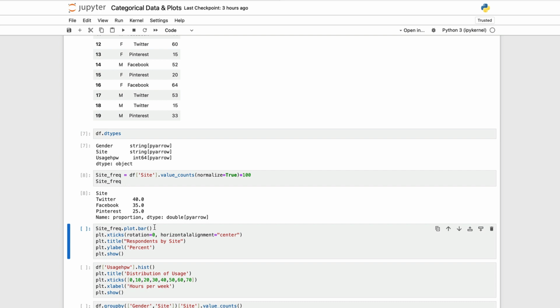Now this on its own will produce a fairly decent chart. However, it wouldn't be quite as formatted as you'd like, because what you'd find, for example, is that the labels here on the horizontal axis, which would of course be Twitter, Facebook, and Pinterest, would be vertically aligned rather than horizontal, which makes them hard to read. So I'm using this option here, xticks, to rotate them horizontally, and what you do for that is rotation equals 0.